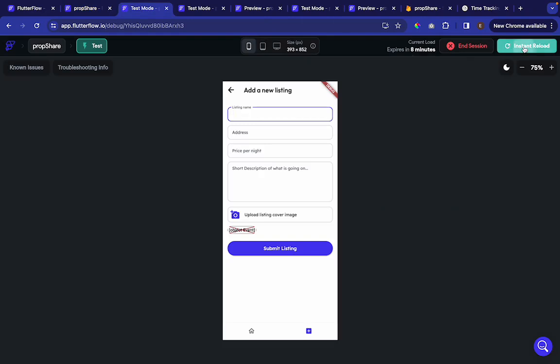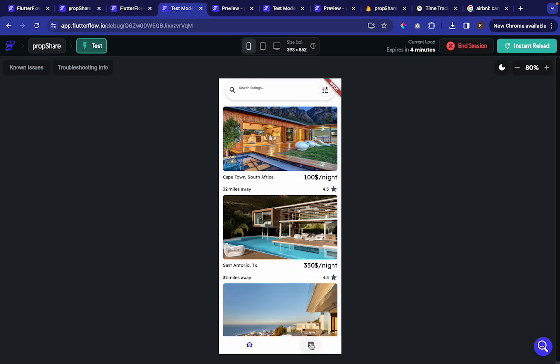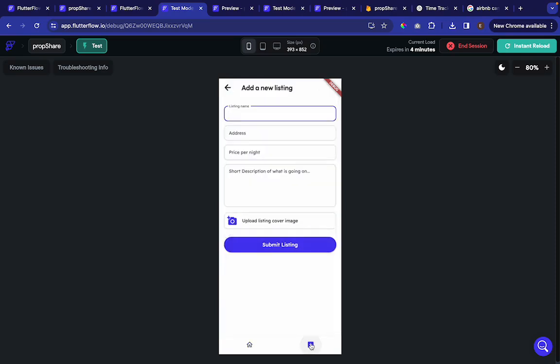Let's instant reload. Great. Now let's go back to add listing. And this looks much better. Now let's try creating a listing. So the name is going to be property in Cape Town. I love Cape Town, guys. Address is going to be Cape Town, South Africa. Price per night, let's say 300. And then short description. Here we can say anything. No, let me just put some placeholder there.